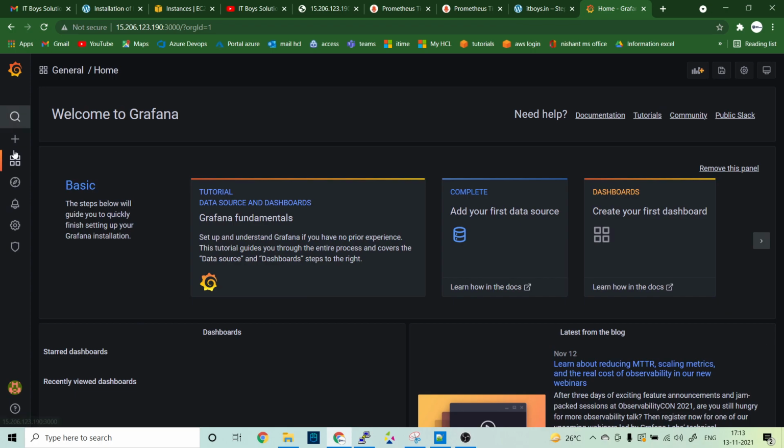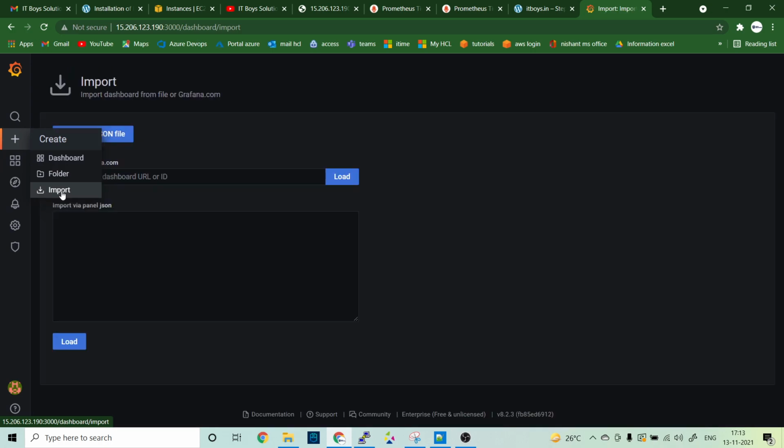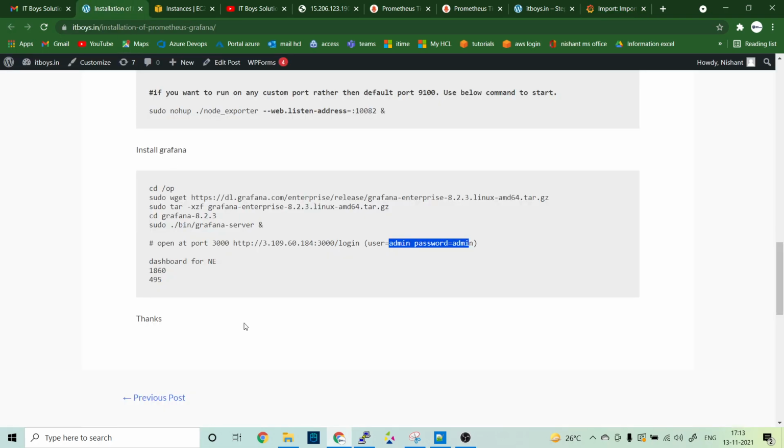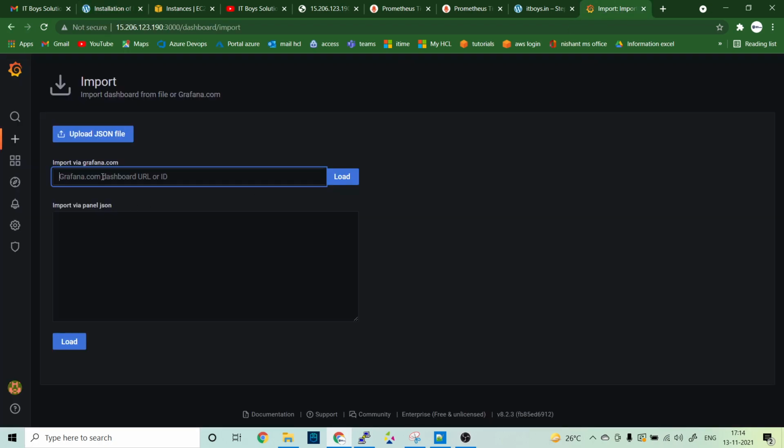Okay, so let me show you one more thing here. You can create a dashboard here. So you can create as well, you can import as well. Import is an easy method. So I'll show you, if you go to this document, you can see there are some dashboards for node exporter. If you google it, you can find it easily. Grafana dashboards for node exporter. So these are some static IDs. You can also use it. It's not like it will change after a time or something. So just use 1860 and import a dashboard.